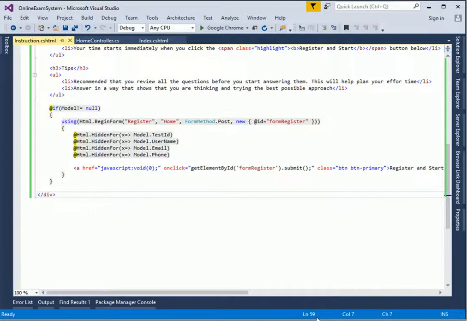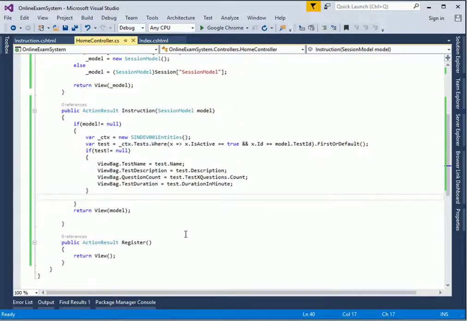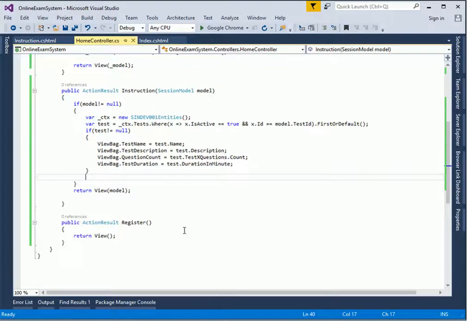Alrighty, I'm back. So let's continue from where we left off. We are done with writing the instruction, and now we will go ahead and start with registering the user.